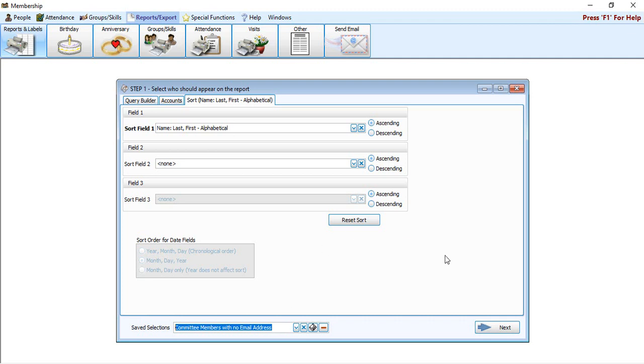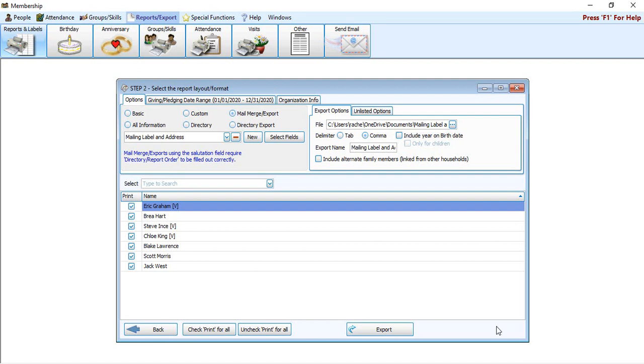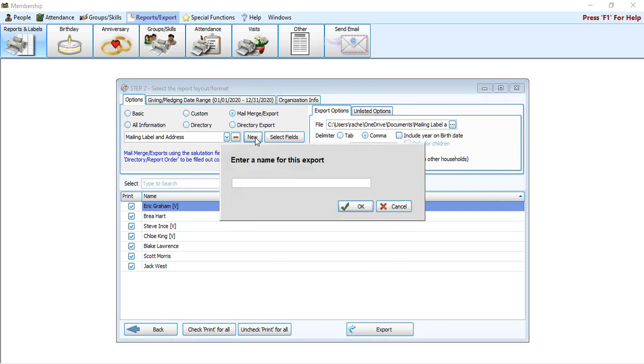Okay. All right, I'm going to go ahead and hit next now that I have my who, and I'm going to get to step 2, where that's going to allow me to build the export. Okay, so what information for those people do I want exported out of the program? All right, so top left here on step 2, you have a bunch of different options for the formats of how you want the report layout to be. For this example, I'm going with mail merge export. And I'm going to come right below that and I'm going to hit the new button and I'm going to create my export that I want.